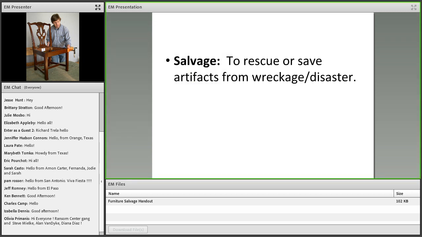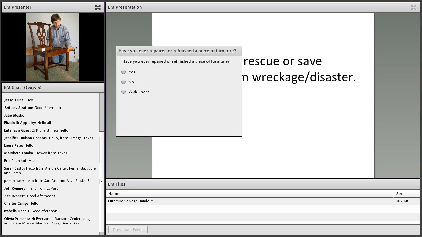The next polling question would be, Jess is running that for me, so here it comes. Have you ever repaired or refinished a piece of furniture? Aha. Okay. It looks like a number of people have touched furniture before. At least tried to repair it or refinish it. And I like the last category that says, wish I had. Well, you just may get your chance. Hopefully, it won't be during a disaster.